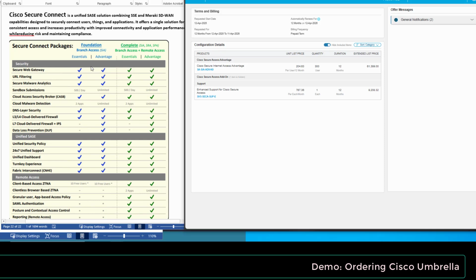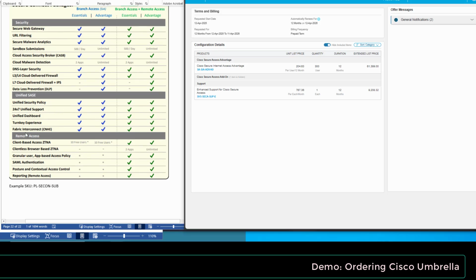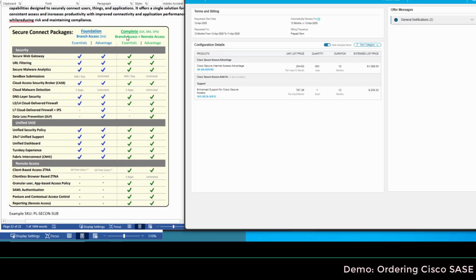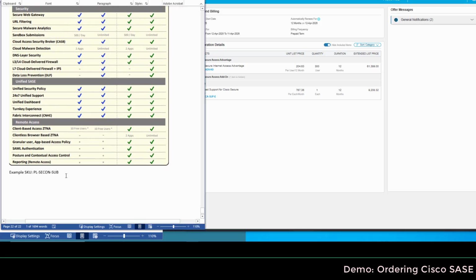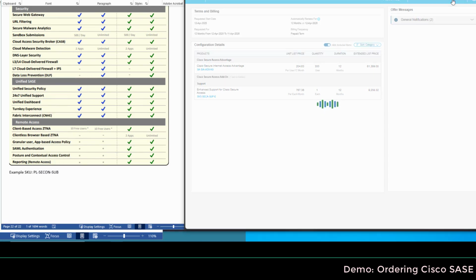So everything is here. There's security web filtering, URL filtering, security malware analytics, sandbox submission, CASB, cloud malware detection, DNS layer security, and unlimited layer 3, layer 4 cloud delivered firewall, L7 with IPS, DLP, unified SASE. And then the ZTNA: client-based access ZTNA, clientless browser-based ZTNA, granular app-based access policy, SAML authentication, posture and contextual access control, reporting, remote access. All right, all good. So to do this one, this is the subscription, Secure Access. Let's go ahead and add it here.